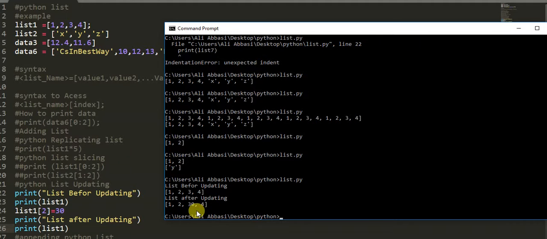So you can see here there were values 1 2 3 4, and we have updated the index 0 1 2, the item at index 2, with the value of 30. So in this method we can update our list. So this is all about how we can update our list.